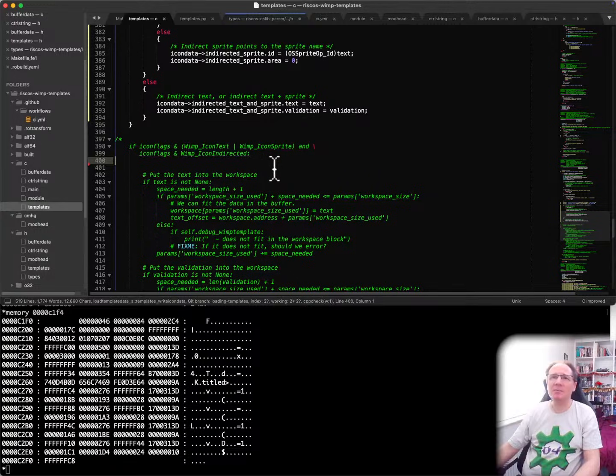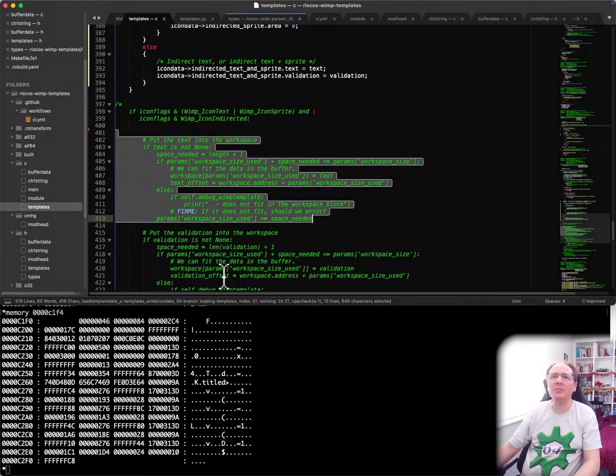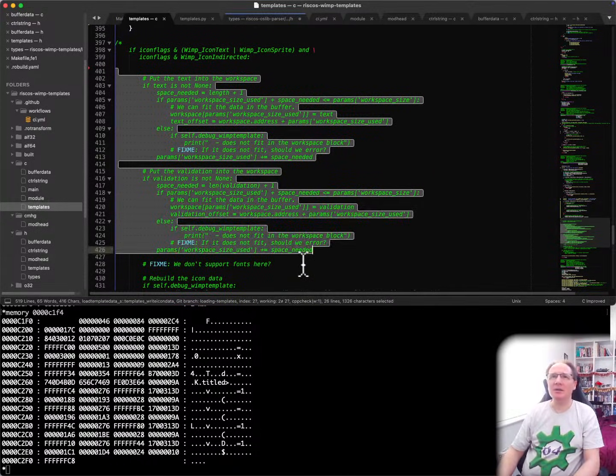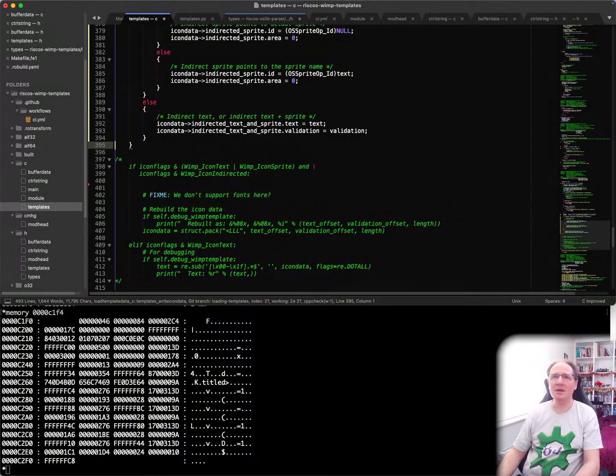Okay, so that's this bit done. And this bit as well, because we write the validation into there as well. Yeah, we've got a note about not supporting fonts. That's rebuilding it back into a structure we can use. And then this is a plain if it's text. Do that. So here we go.